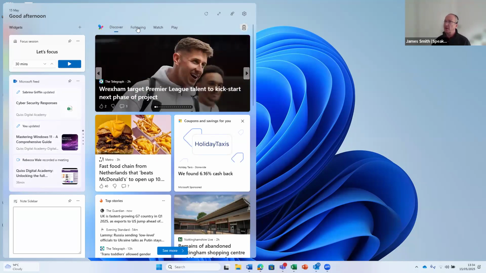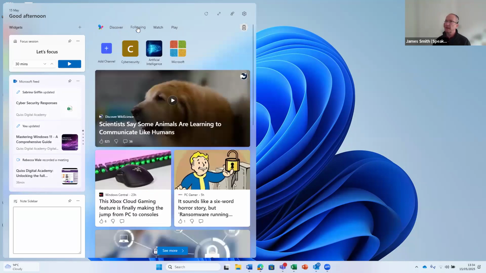However, under Following, you can set up things that are of interest to you. So you can add channels for Windows 11 to go and scour the web and find information for you. So for example, I've set up, I want to follow cybersecurity. So what it will do is it will monitor hundreds and hundreds of web pages for topics relating to cybersecurity, things relating to artificial intelligence, and things relating to Microsoft.